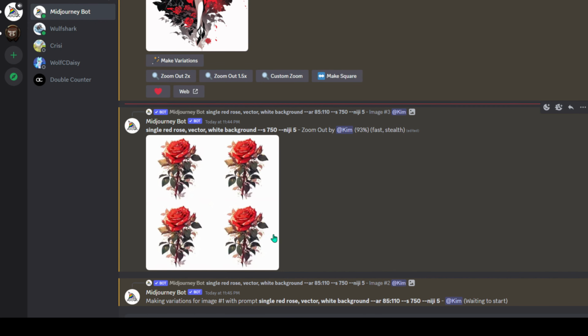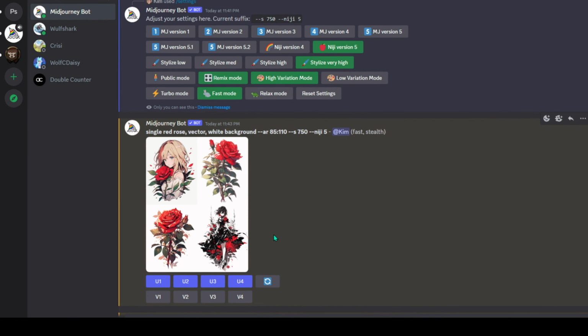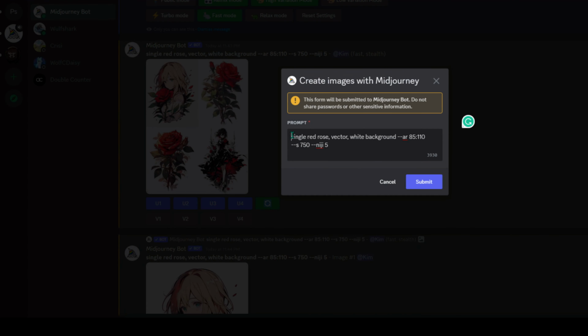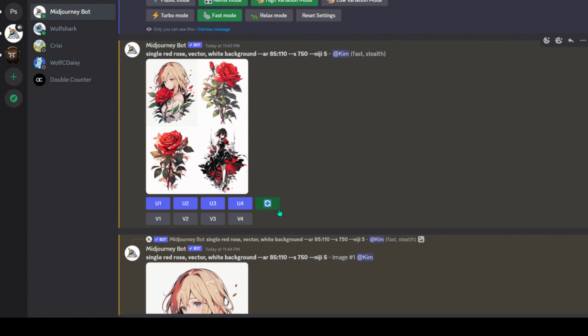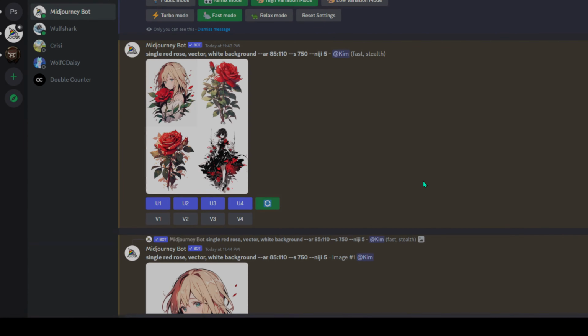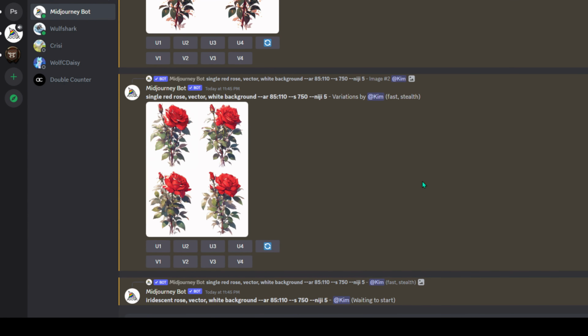So we're going to make a variation for that image, and I'm going to show you if I want to do the same prompt but get different images, I'm going to hit this one. Now, I can change it because I have the settings so that it asks me every time. Sometimes if you don't want to have it ask you, you can just set the settings so that it just redoes it. But I like it to ask me because I'd like to change this. So maybe I don't want to do this one. I'm going to say iridescent rose vector white background and see what it does. So I'm going to submit that one and then let it start thinking while I show you the variations.